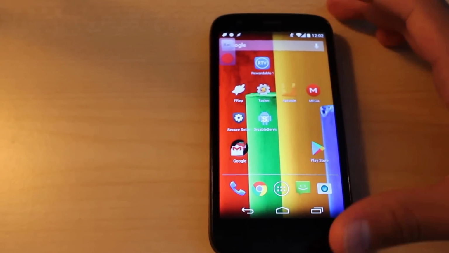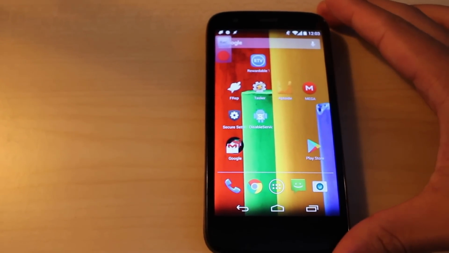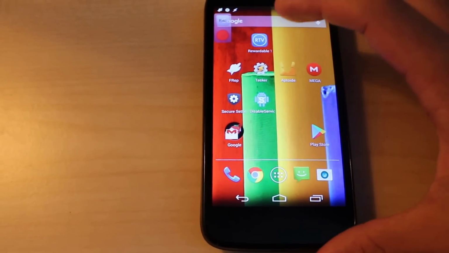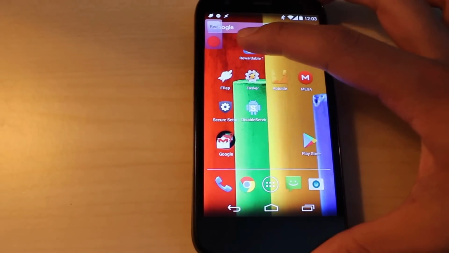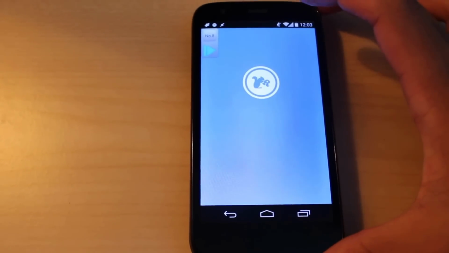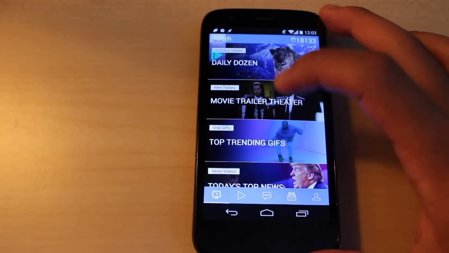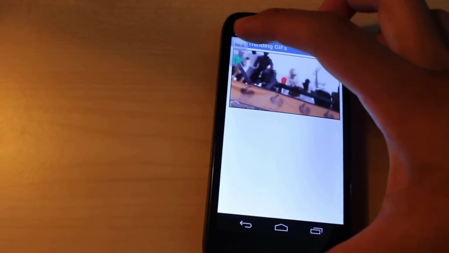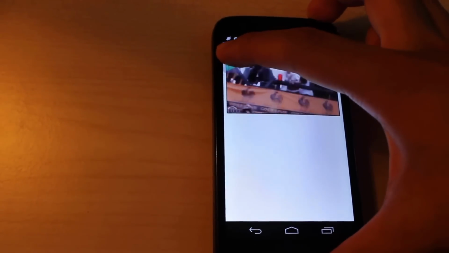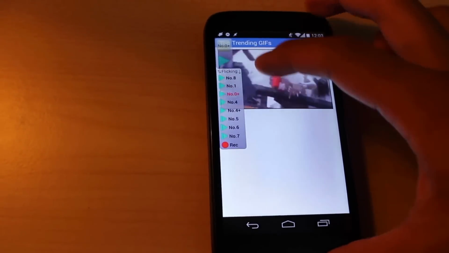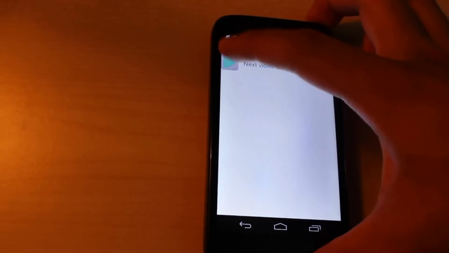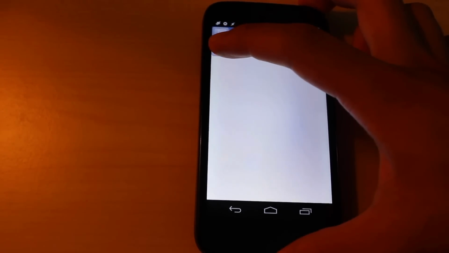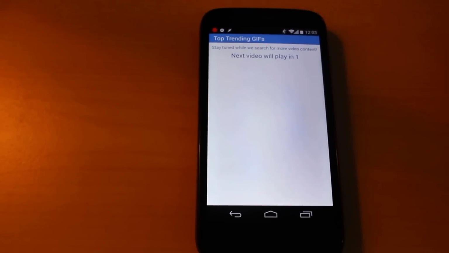So, for example, if you wanted to create a recording that can reset an application, you'll first want to go to your starting point. So let's say I wanted to reset Rewardable, which I showed you guys in my last video. So let me go to the top trending GIFs, and then I'll go back and select record. And then you press the record button, and then you do all the touches that you want.